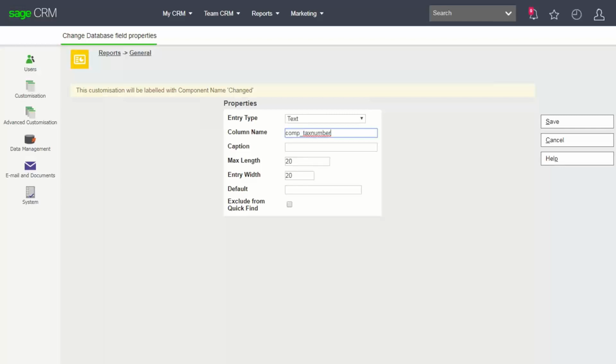Again, I'm going to choose text field to be the default data typing, the entry type. Tax number is the field name itself. And there's my caption name, tax number. Again, happy with the other fields, exclude it from quick find like I did earlier.